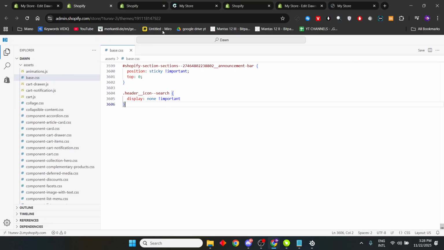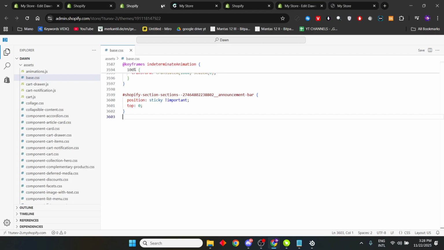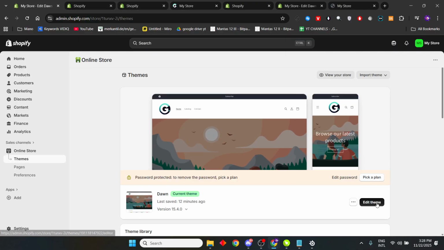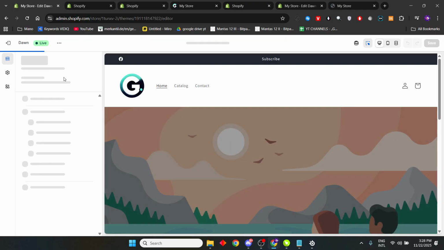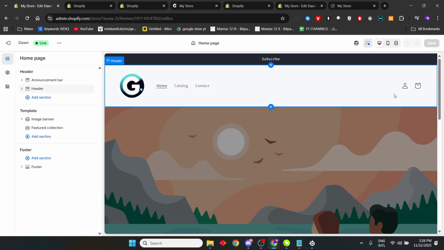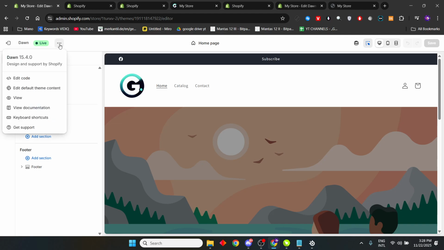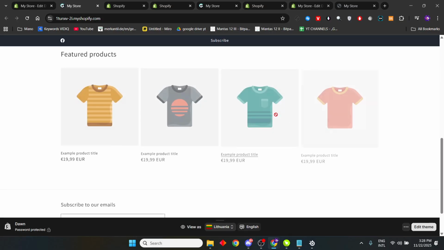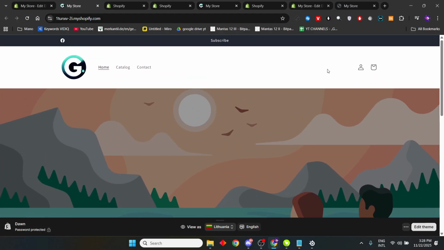And if you go to the store, or if you want to look if we changed that, just go on edit theme, and basically you'll see that we no longer have the search bar. If you want to remove that and just see on the web store, just click like this and you'll see that you don't have a search bar.